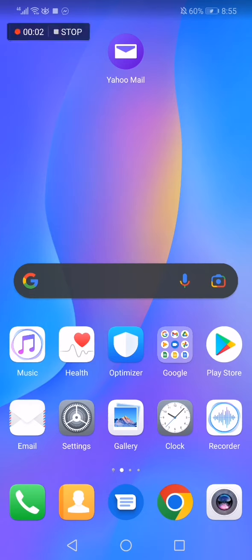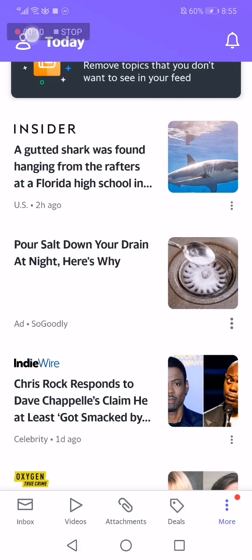How to manage swipe actions on Yahoo Mail app. Hello guys, all you have to do is simple. Just go to Yahoo Mail. As you can see right here, this is the home page.